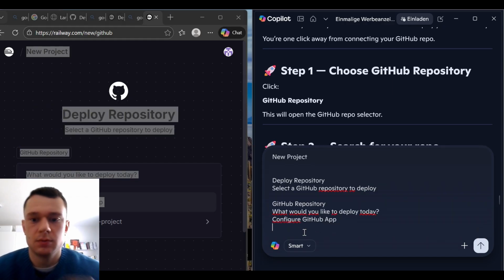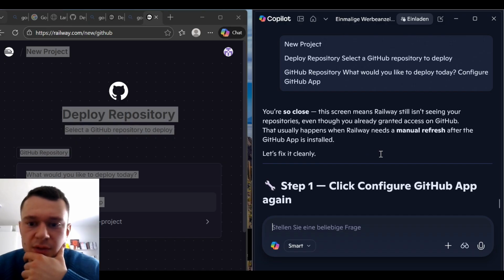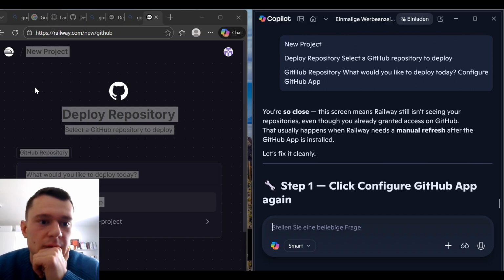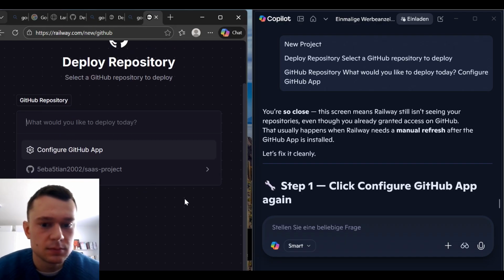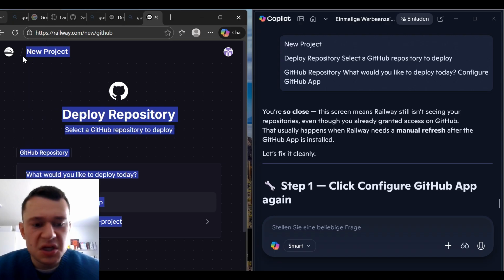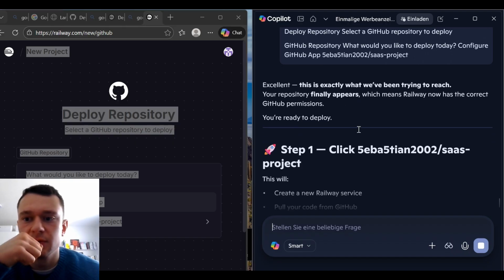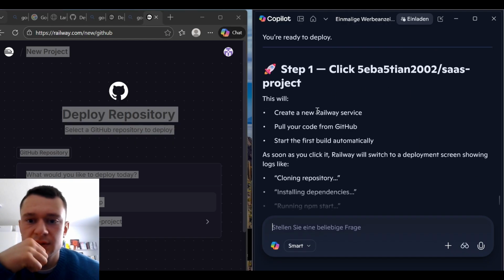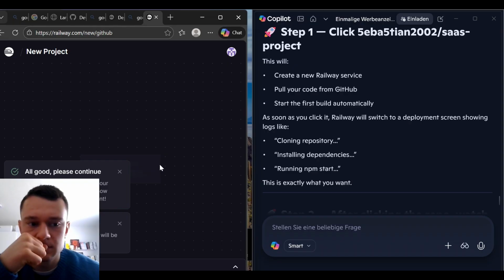Okay, so now we want to do this. You're so close. This screen means Railway isn't seeing your repository, even though you already granted access to GitHub. That usually happens when Railway needs a manual refresh. Okay, so Control R for refresh. But my SaaS project, it's shown here. Guys, I don't understand what I'm supposed to do now. Excellent, this is exactly where we have been trying to reach. Click the SaaS project. All good, please continue.